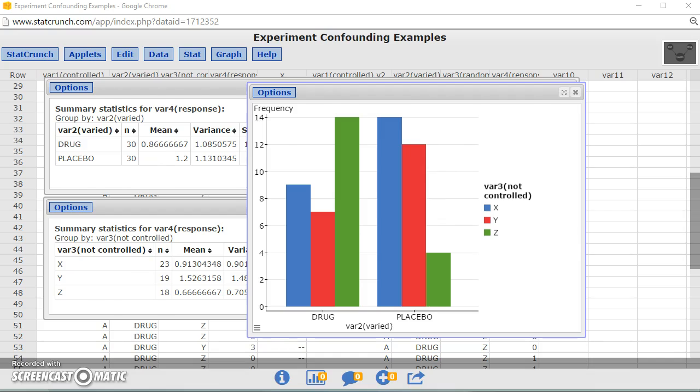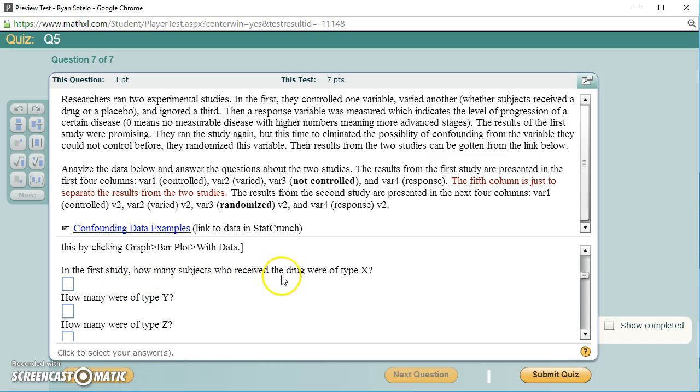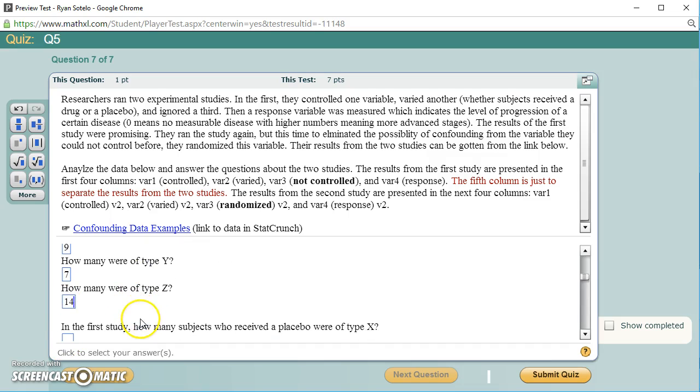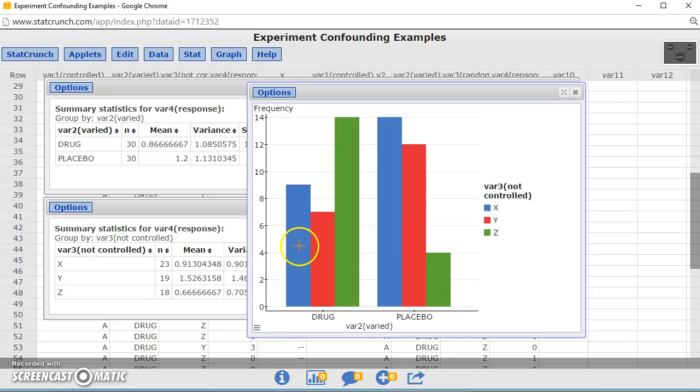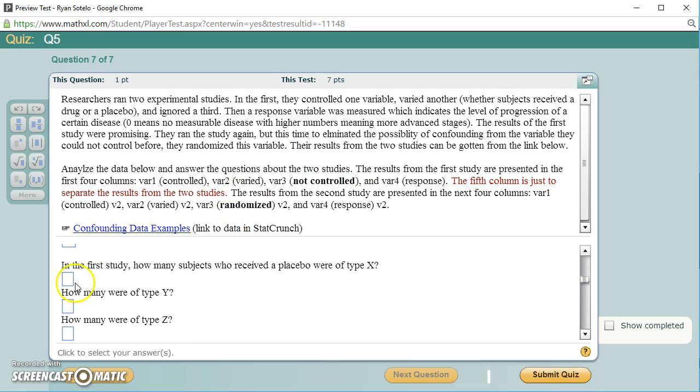That's what they're asking. The first study, how many subjects received the drug who were of type X? 9. I'm already forgetting what we said. 14 and 7, was it? Let me see. Oh no, it was 7 and 14, I think. Let me just double check. 9, 7, 14. Good. Now, how many of each type received the placebo? 14, 12, 4. This time they had 14 X's, 12 Y's, and 4 Z's.